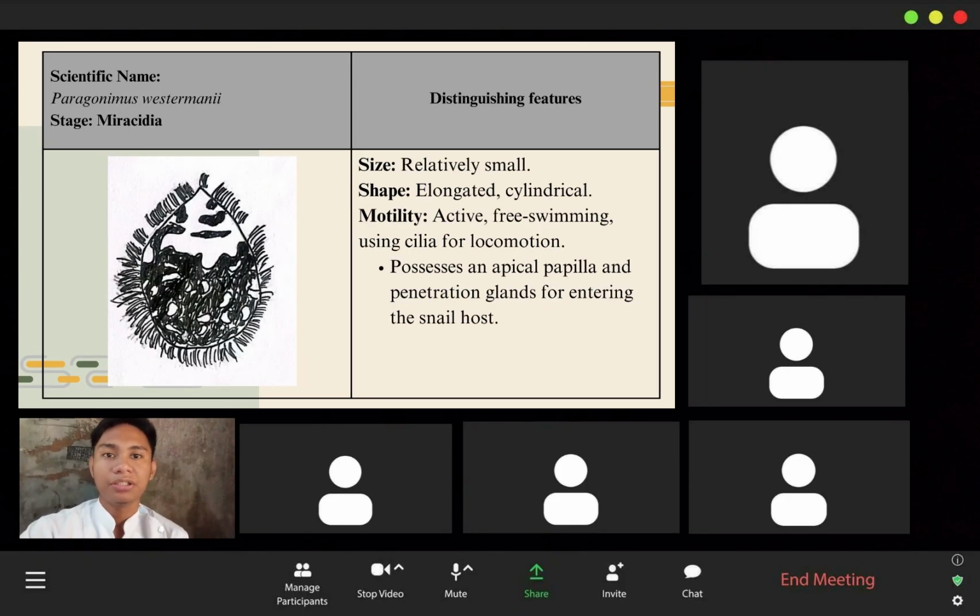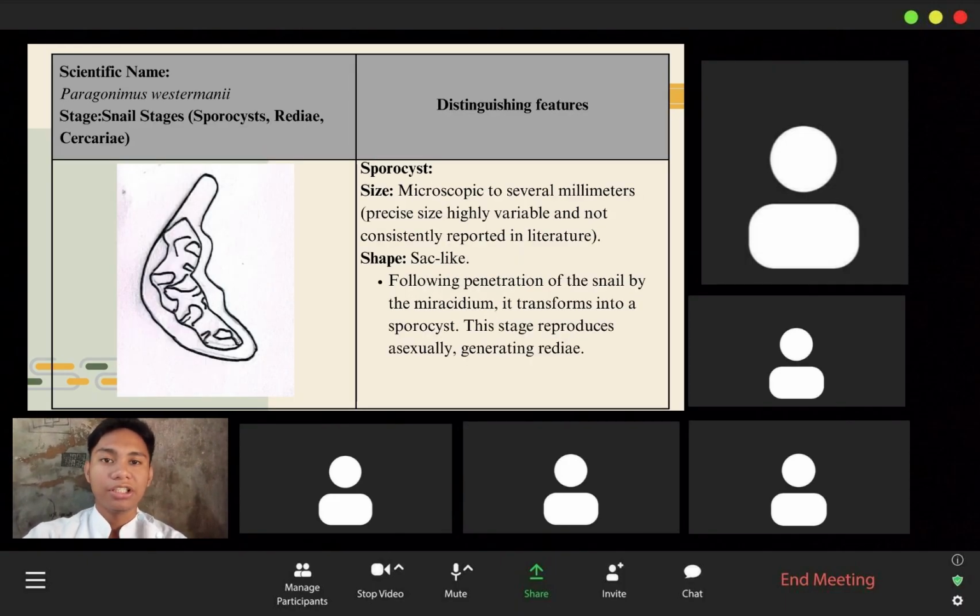Moving on to the next stage, miracidia, its size is relatively small, shape elongated and cylindrical, motility active free swimming using cilia for locomotion, and it possesses an apical papilla and penetration glands for entering the snail host. Now let's move to the snail stages. First is the sporocyst.